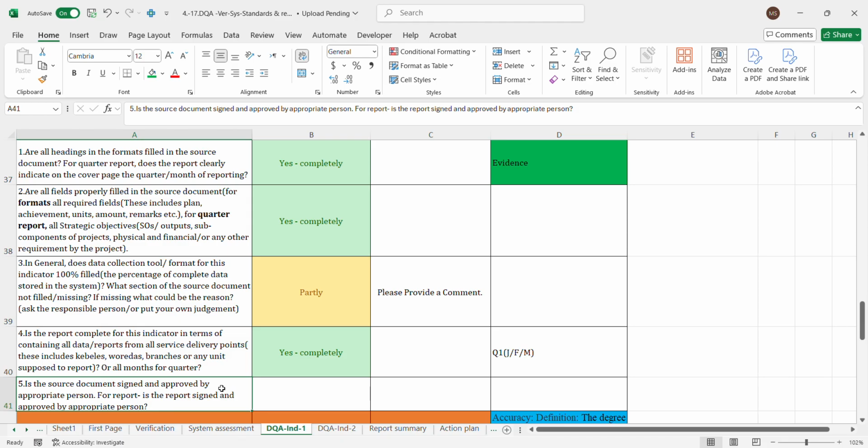Number 5 is, is the source document signed and approved by the appropriate person? Specifically, this is for formats. Usually, the format has a section that contains approved or just checked by, something like that. So, is the source document signed and approved by the appropriate person? For the report, is the report signed and approved by the appropriate person? Things like that. If such a thing is already there, or if there is something missing, you can say partly, but if it's already filled, you can say yes completely. So that's how we can manage completeness.